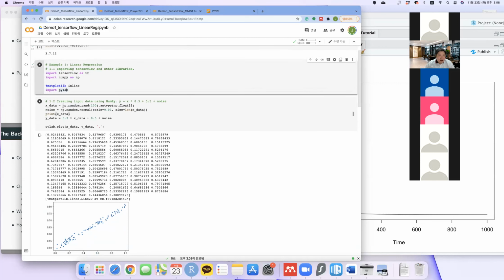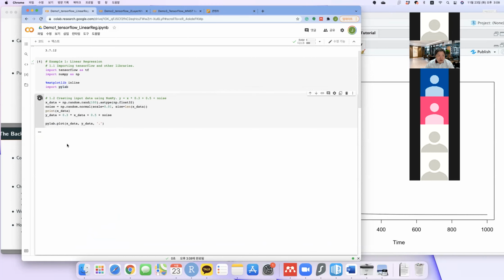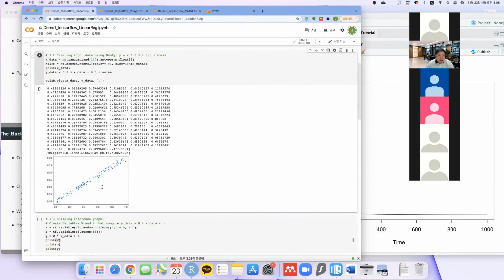First, our original model we define is y equals 0.3x plus 0.5 plus noise. This is our intercept, and this is our coefficient. x is generated from a random data set, and we add noise from a normal distribution. Here is an example of x and an example of y. So this is the data set we have.